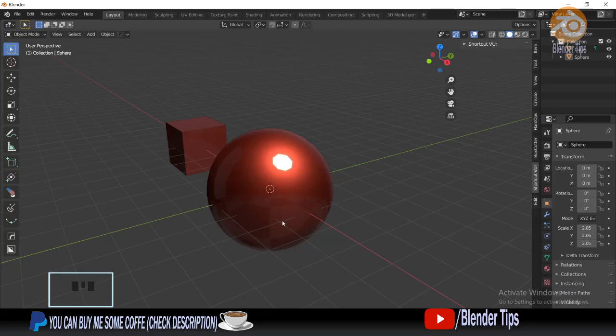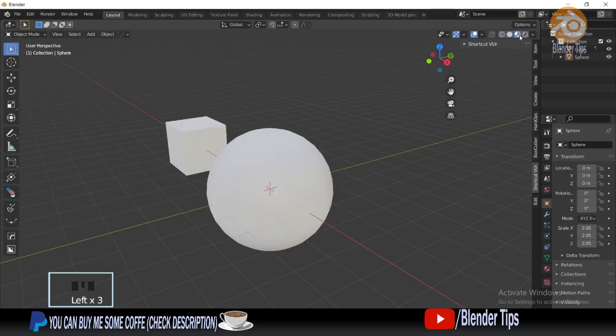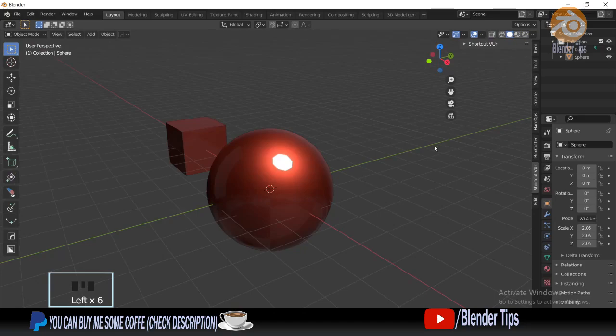Hello everyone. In this video, I will show you an easy way to access this wave shading option. Basically, when we want to change our wave shading, we just need to click here: wireframe, this one, render. So in this video, I will show you the quick way.